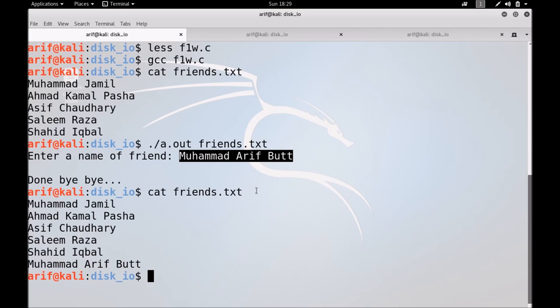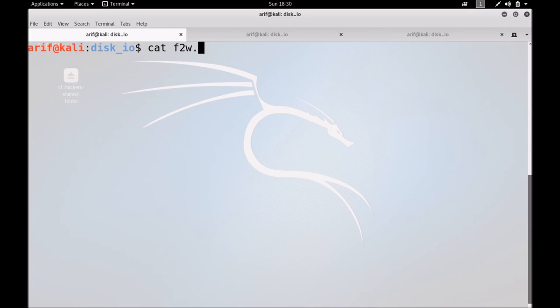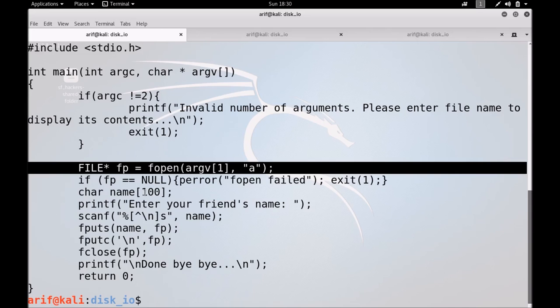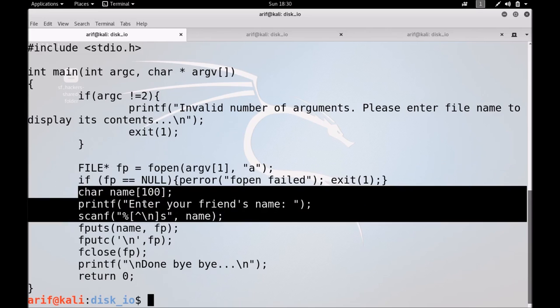Okay, so if I can write character by character, I can write line by line as well. Let me show you another program. So, same file name via command line argument, opening the file using fopen in append mode. And over here you can see I have not used fgets, but this time I have used scanf. And the good thing in scanf is that it does not put the new line character in the name. So that's why I have not replaced the new line character with the null in this case.